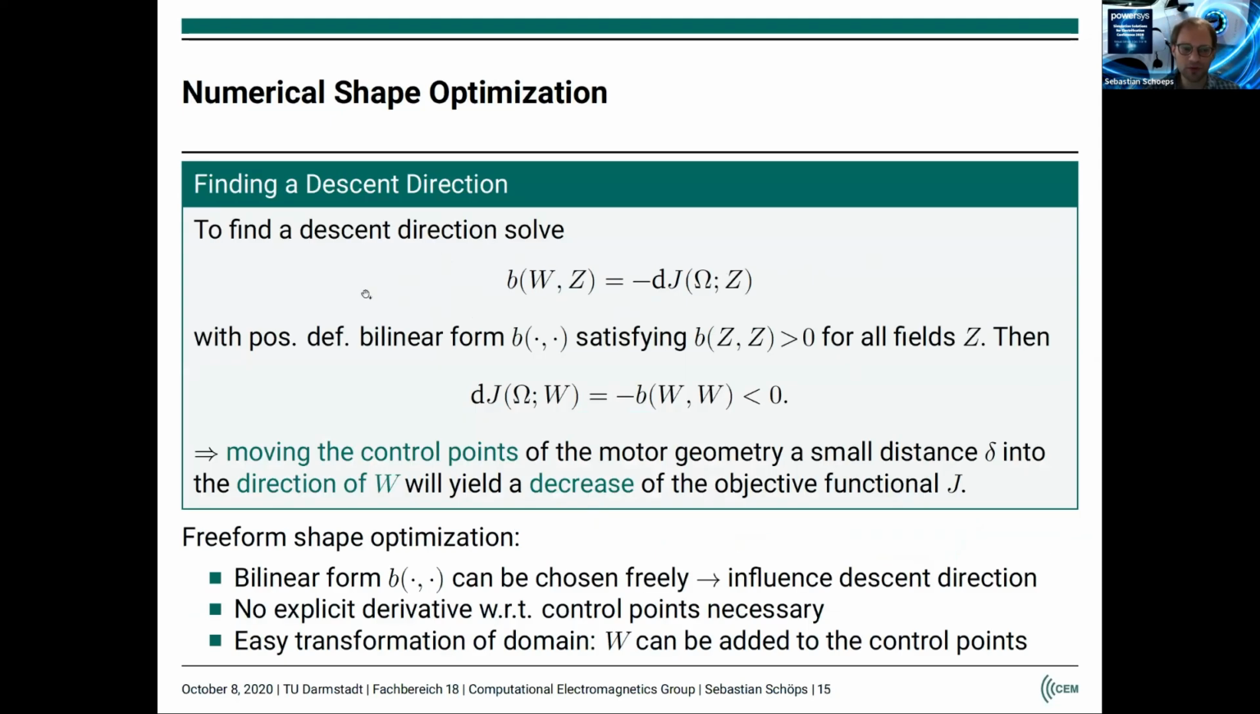What you have to do, you define a bilinear form, which is essentially the same kind of problem that your finite element code JMAG is solving anyways. Since a bilinear form is positive, or this one should be positive definite, then you know that's positive. So that means if I shift the minus sign to the other side, you can see here that I get something positive with the minus sign. This shall be, or will be, smaller than 0. So that means we have a descent direction. So moving the control points of our motor geometry a small piece into some direction will decrease our goal function. Okay.